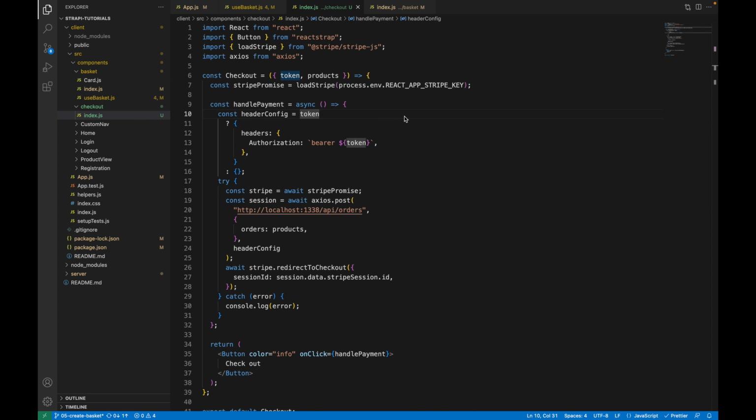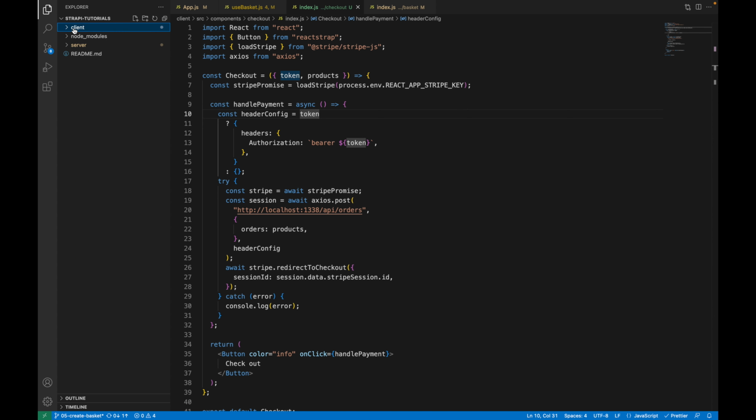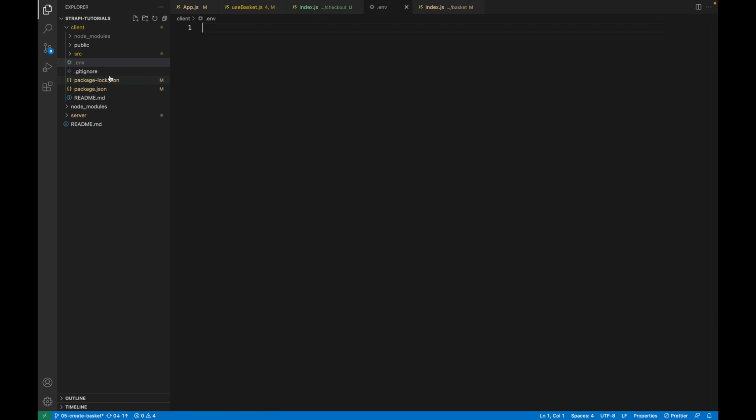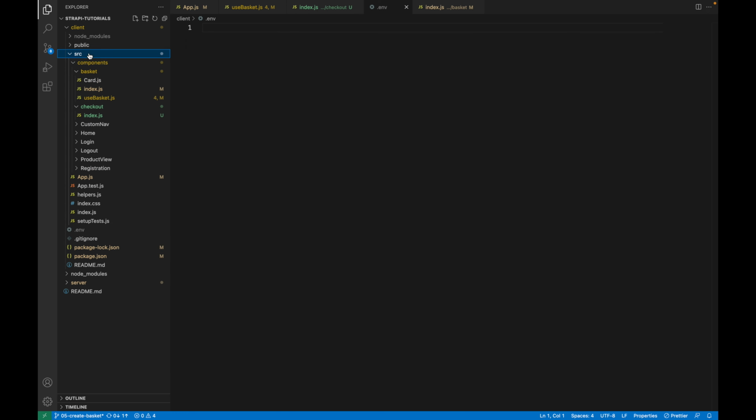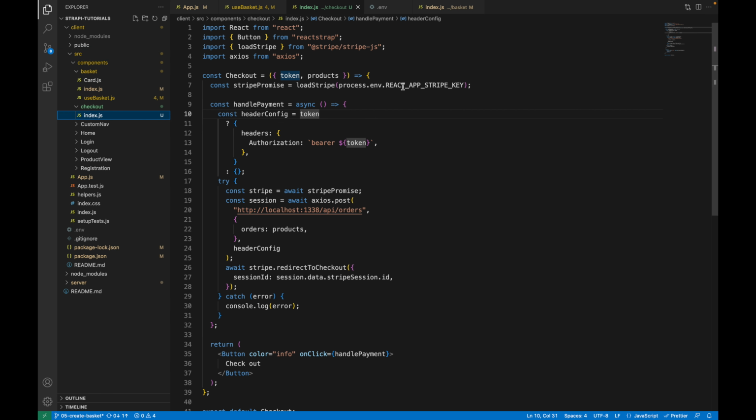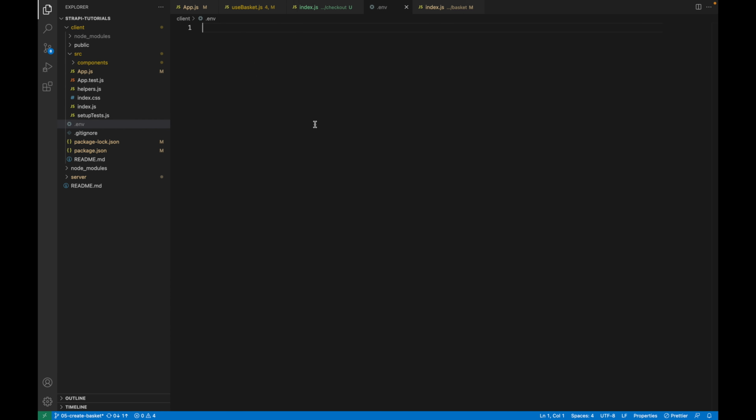But before we go to the next, we need to create an environment variable inside this directory. So just new file, a file called .env. So this is where we can initiate the environment variable for this checkout here. So if you see this REACT_APP_STRIPE_KEY, we can go to that file we just created here.